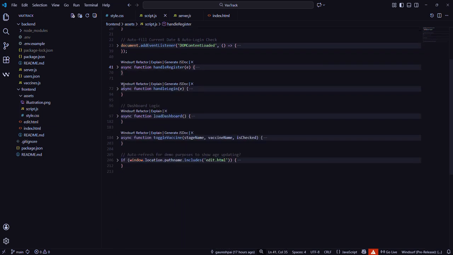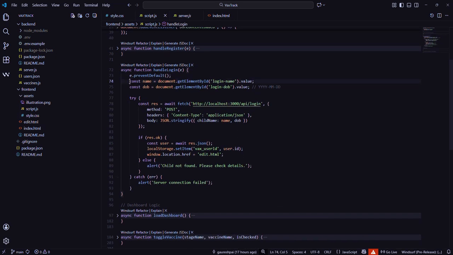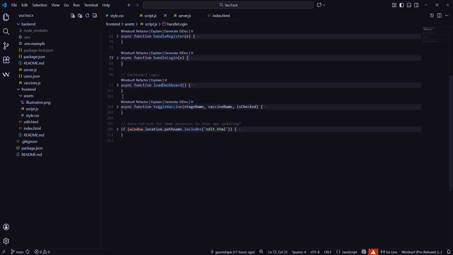Handle register is done. Next, we have handle login. Again, we are taking whatever is there in the form and sending it to the backend. If the response is okay, then we are sending the user to the edit.html page.